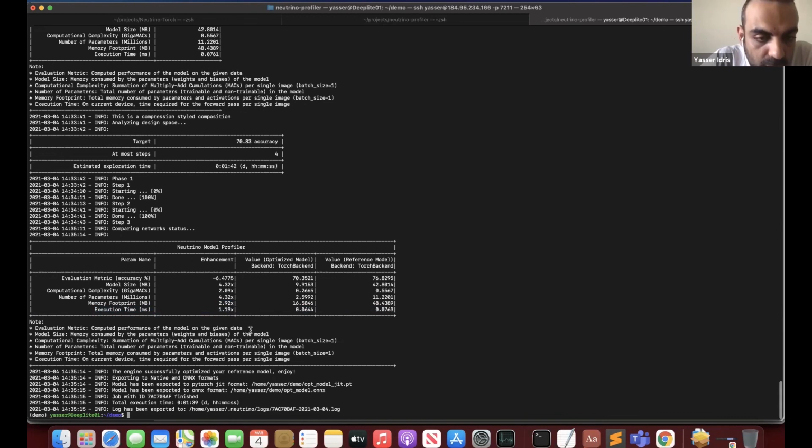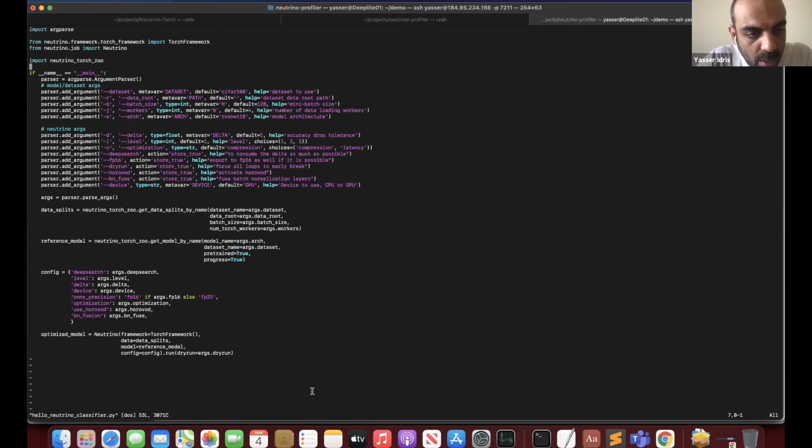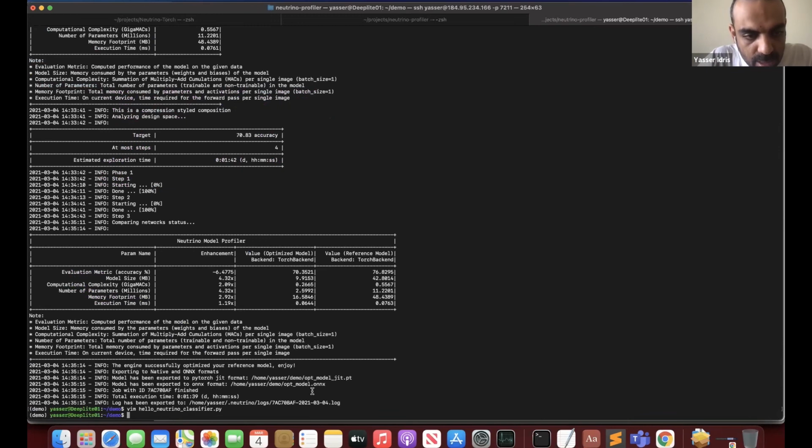Okay, and eventually, after all this is done, your model is exported into PyTorch JIT format, as well as an ONNX model, and also in your code here, you get the native PyTorch model as a return value of the function call. So yeah, this is right now how easy it is to use Neutrino.